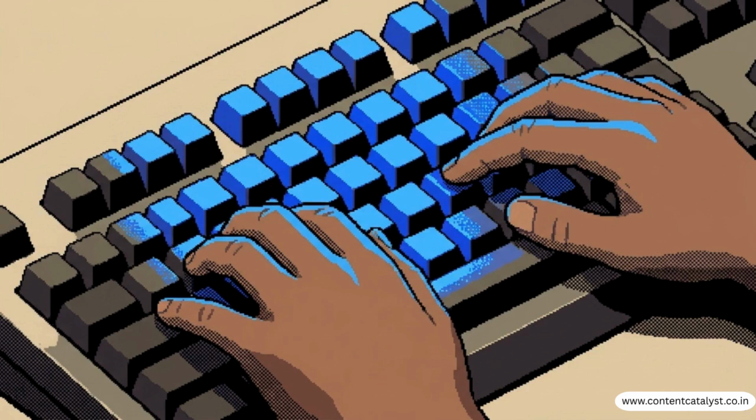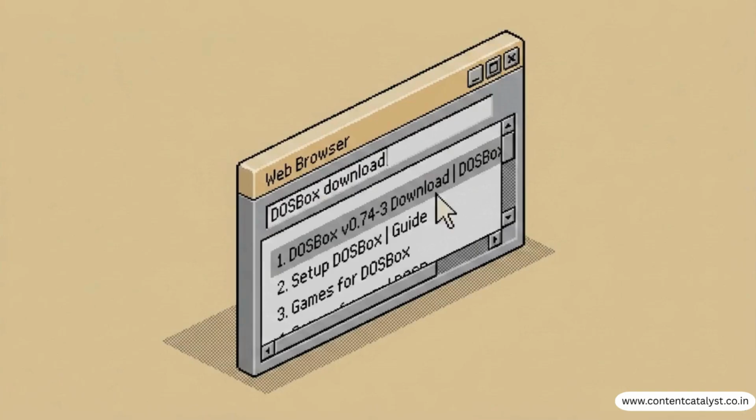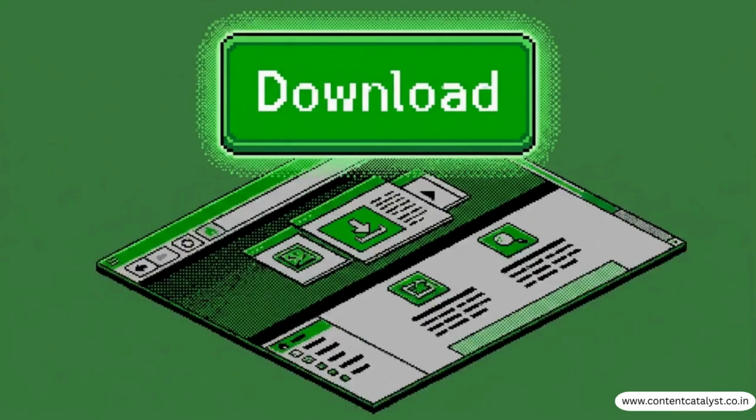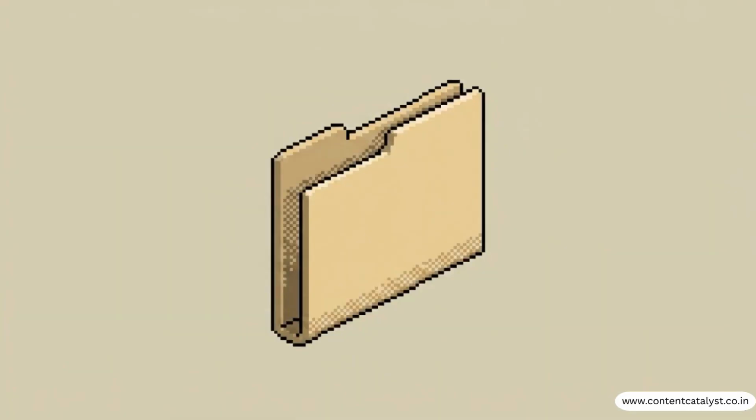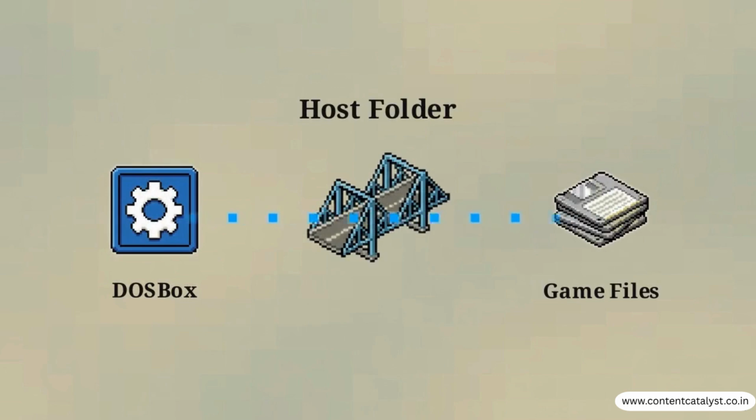Open your search engine, type DOSBox download, and look for the official project website as your first result. On the Downloads page, click the green Download button at the top. Once the installer finishes downloading, double-click it to begin the installation on your machine. With the app installed, you need to create a host folder. This folder acts as the bridge DOSBox will use to pull and run your game files.